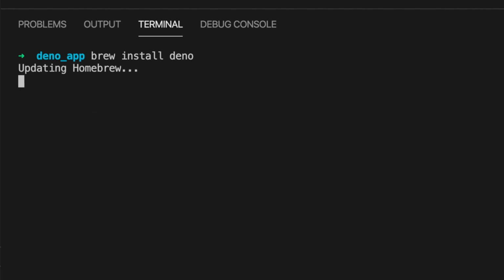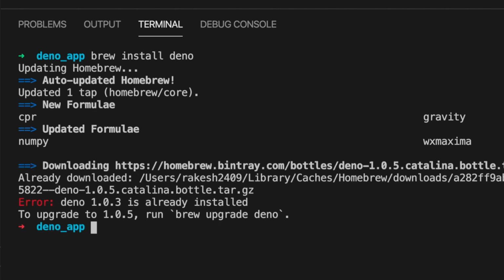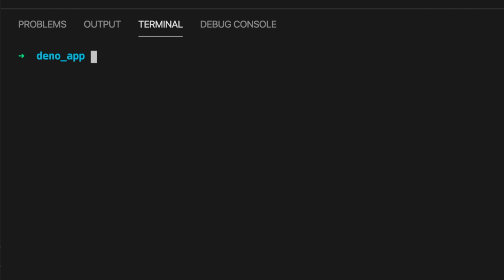Since I have already installed Deno, it is asking to update Deno. It says that I already have version 1.0.3, so maybe I don't need to install Deno. It also mentions that to upgrade to Deno 1.05, run brew upgrade deno, but I don't want to do it right now. Let me clear this console.